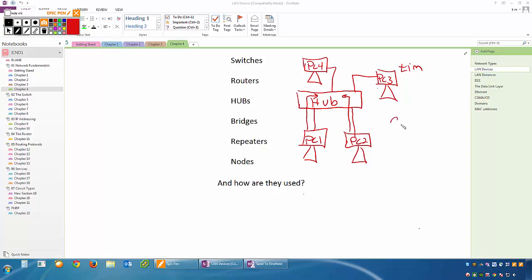There's this thing called CSMA/CD, which means carrier sense multiple access with collision detection. I'll say it again. Carrier sense multiple access with collision detection. This is an Ethernet protocol that monitors how traffic works on segments.